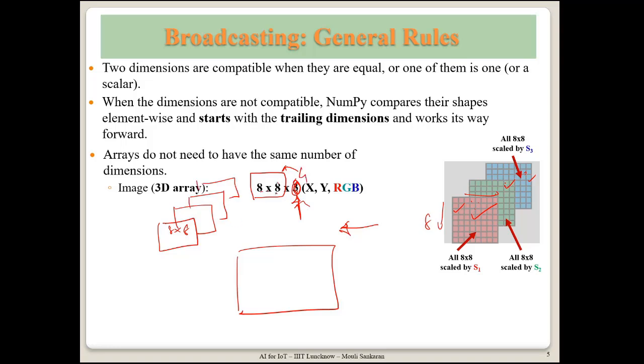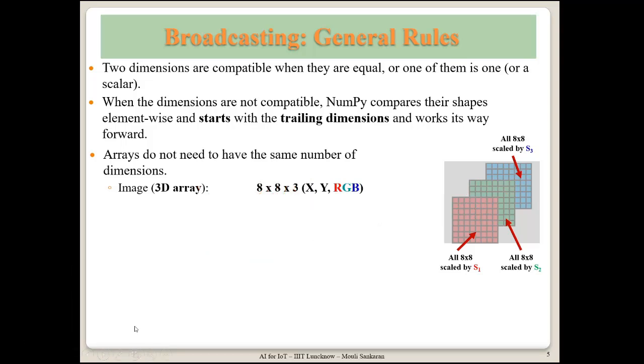And then you come inside and see that only 2 dimensions are there. 2D is very easy for you to imagine. So 8 by 8 you can imagine. This is how you have to read a multi-dimensional array. I just expanded the 3 for RGB values.